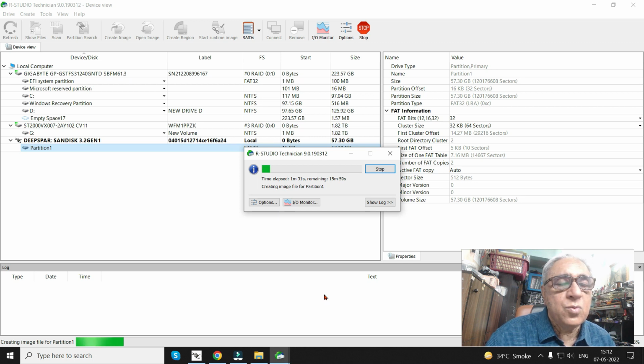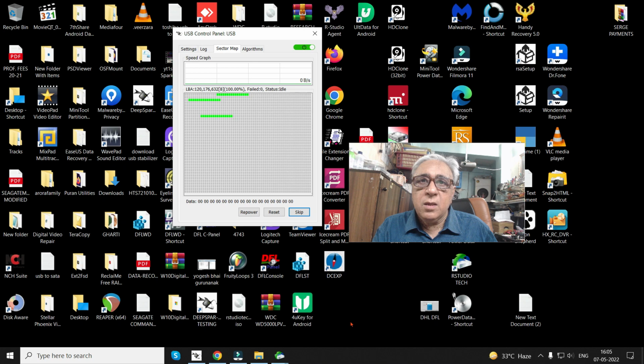We have to give the client all the data which is on this pen drive. I shall stop the video, let the partition get over, then I will show you where the image has been formed and how to recover data from the image formed through RStudio. Imaging has been completed by RStudio. Now let us recover data from the image.